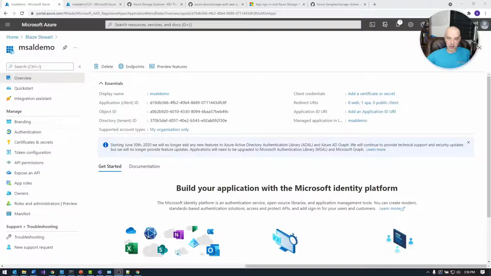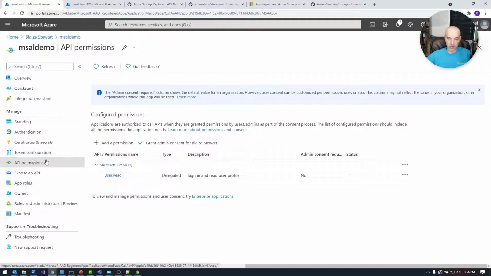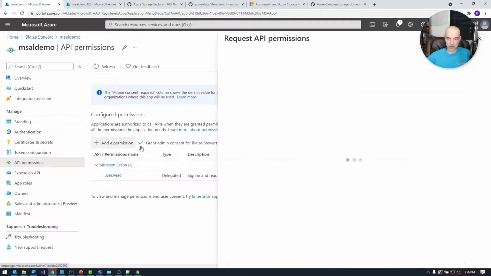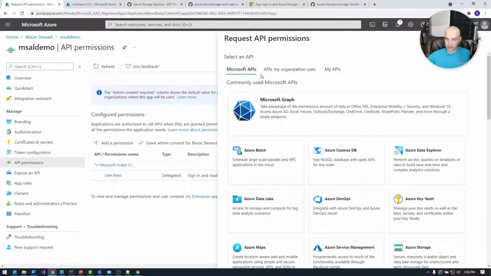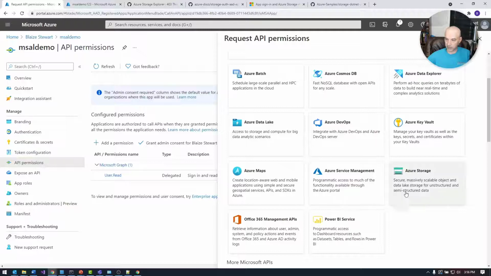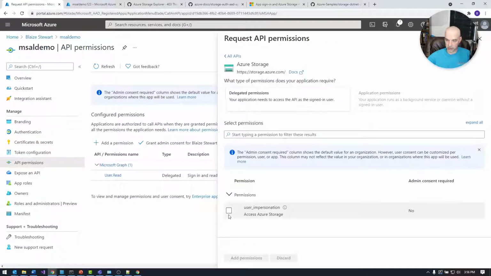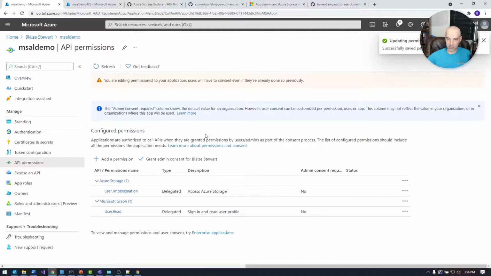Okay, there's one more thing that we need to do inside of our app registration here, and that is to set the API permissions right here. We're going to go over here to API permissions, and it's already set up for user read, but we need to add a permission. We can just use Microsoft APIs. We're not writing our own APIs here. We're using first-party services. We're going to click on Azure Storage, and then we need to do user impersonation and just click add permission right here for delegated permissions.